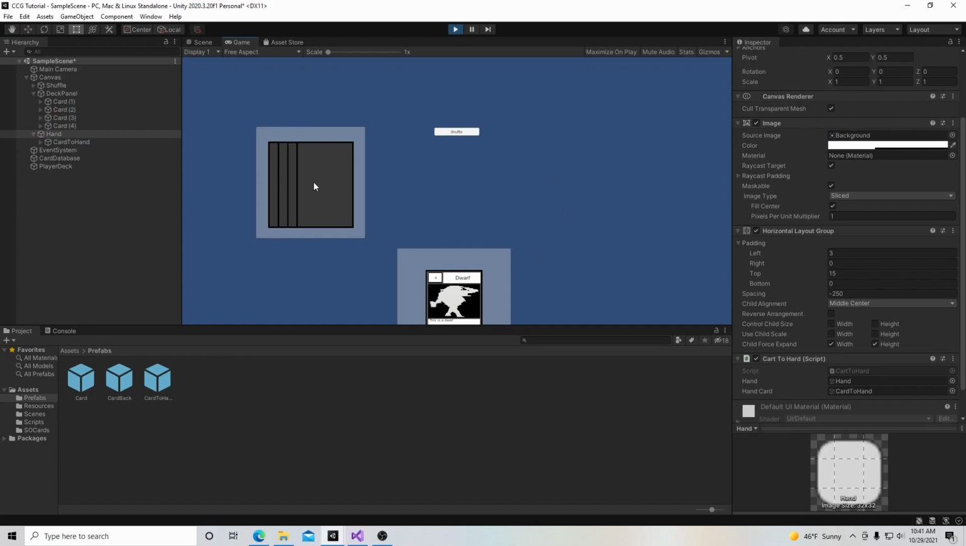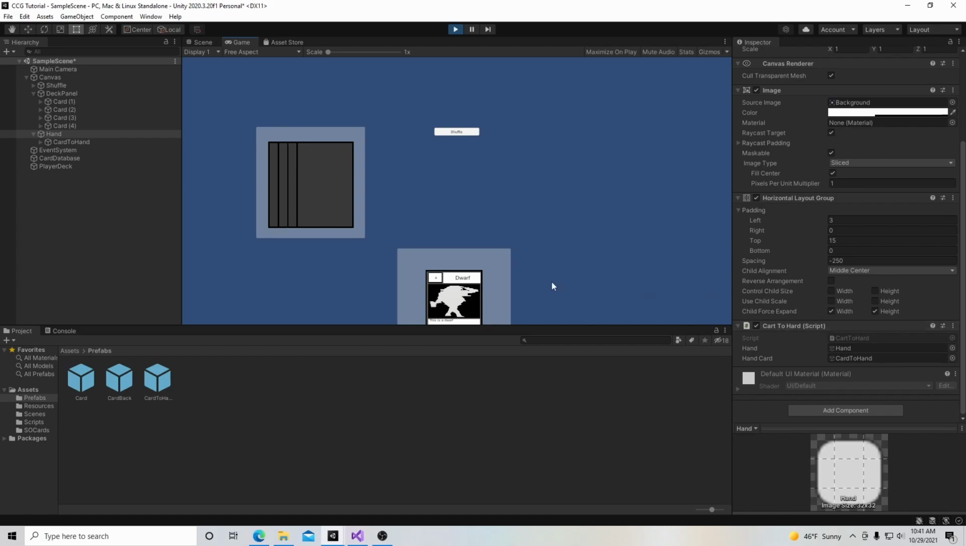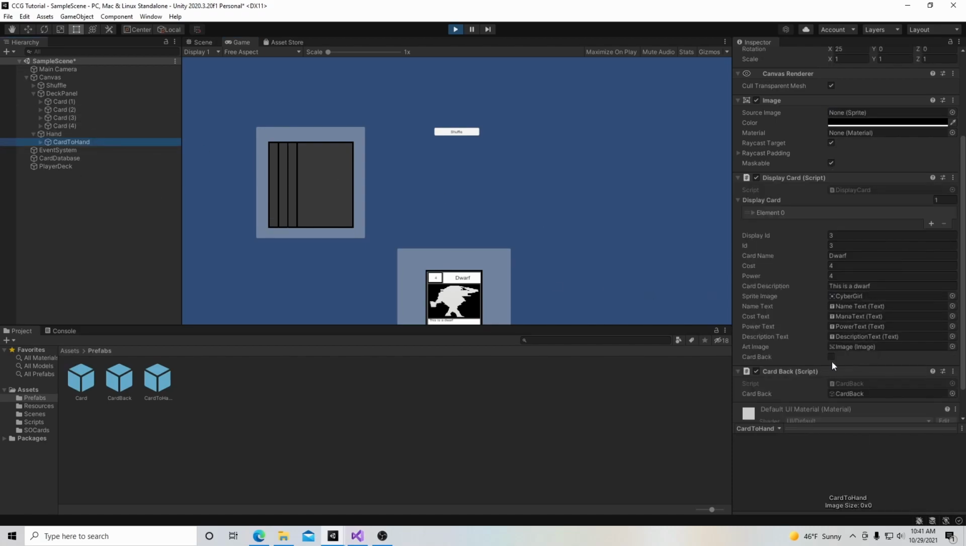And now here we have our deck right here. And here is our card to hand. And it should be separate to where it can be flipped. It should be faced up, because when you want your cards dealt from the deck, you want them face down in your hand, like so.